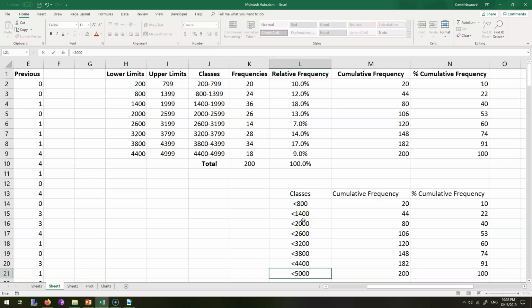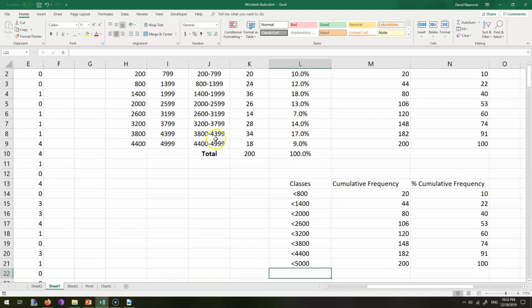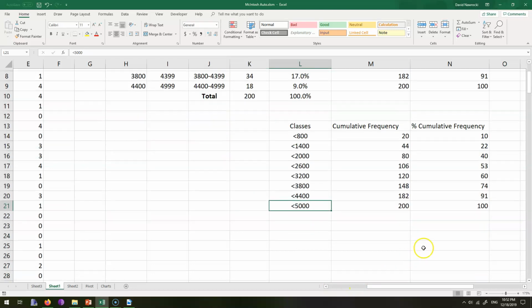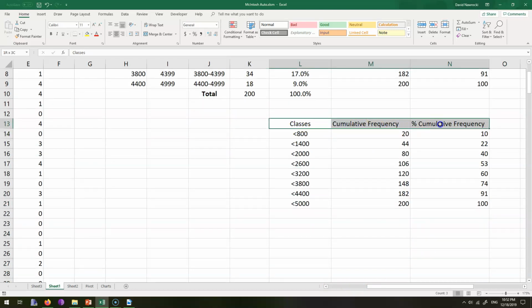And the last one is going to be less than 5,000, even though I don't have a 5,000 right here. That 5,000 comes from the 4,999. The next number greater than it is 5,000. And so there you go. Here is our cumulative frequency table with the class labels listed properly.